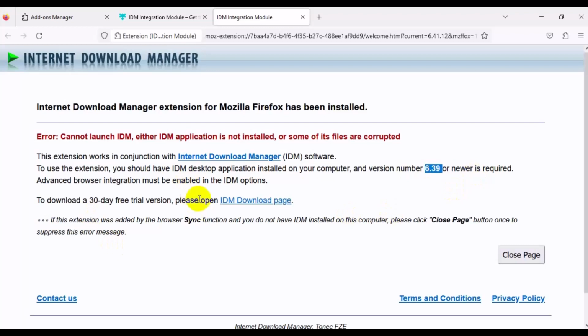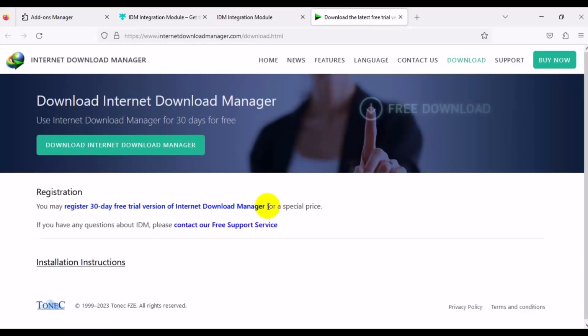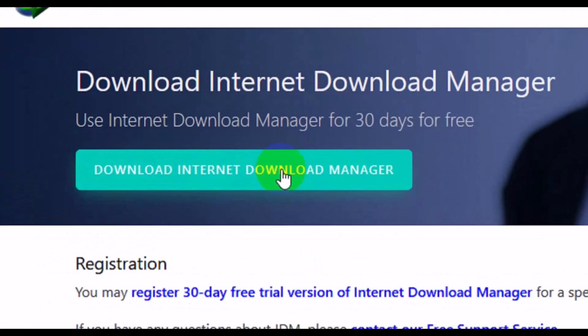So for you to download your free trial, just click on this link right here. So I'm going to click on this link right here to download the trial version from their website page. Then click on download Internet Download Manager. Click on here.